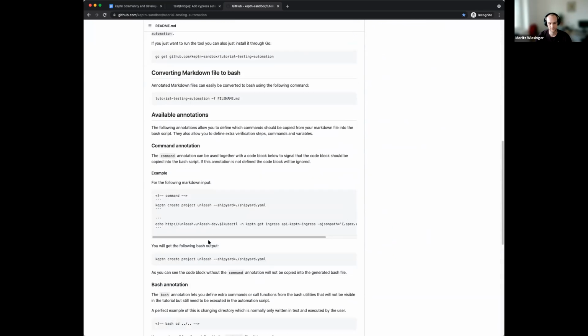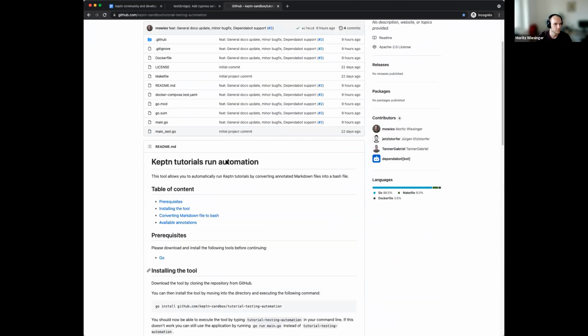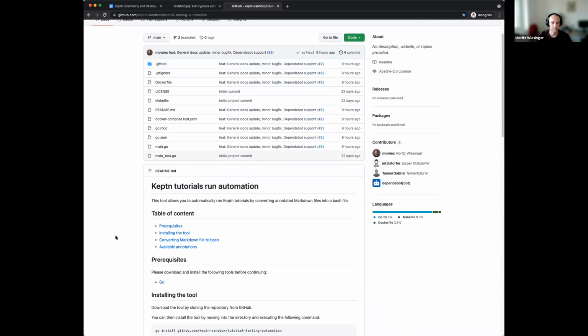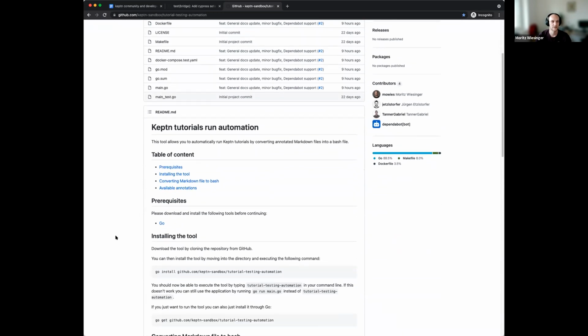So basically, with that in your tutorials, you could annotate some commands with such a header, and then by running this Go package here, it would in the end spit out a bash script with all those commands inside, which you could then use to be able to faster test your tutorials, basically. And the whole point of that was to, in the end, be able to fully automate the running of tutorials.